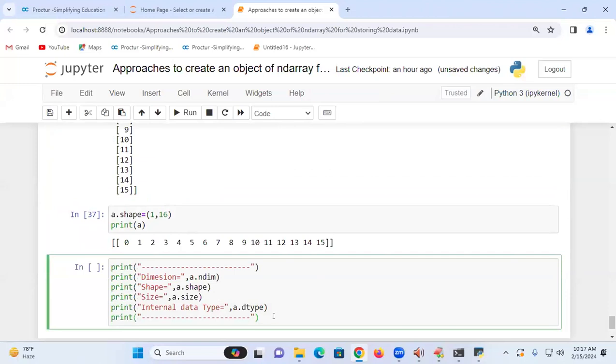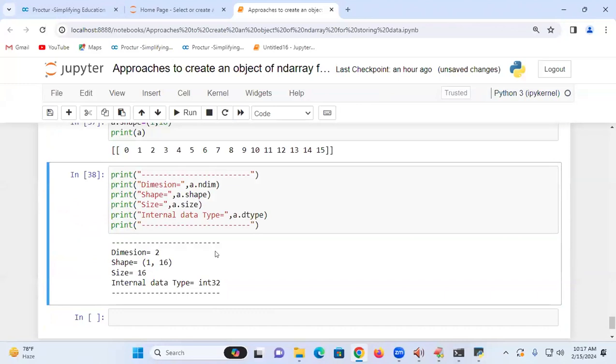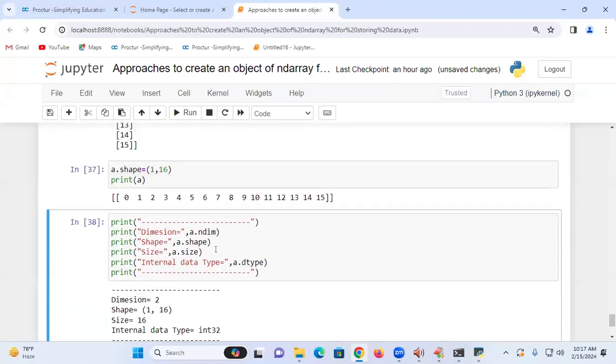It is going to give you what? Two dimensions. It is going to give you two dimensions. Are you following? Now, I want to go for what?